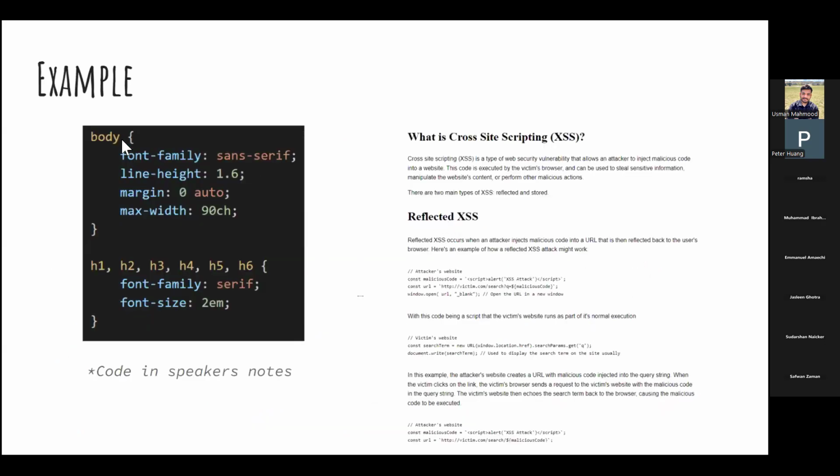So like we have an example here. We have the font family set to sans serif. We have the line height set to 1.6. Margin is set to 0 and auto, which just means no margins have been primarily applied. And then the max width is 90 characters. So that would be like the zeros across here, since that's the reference point made.